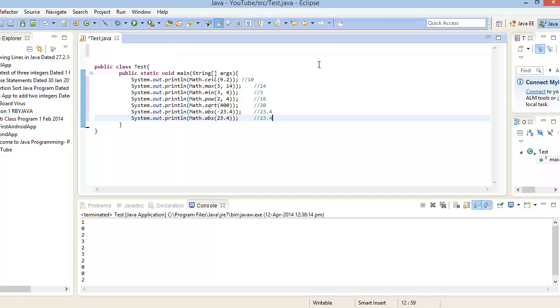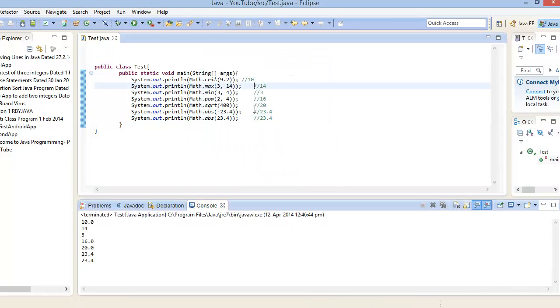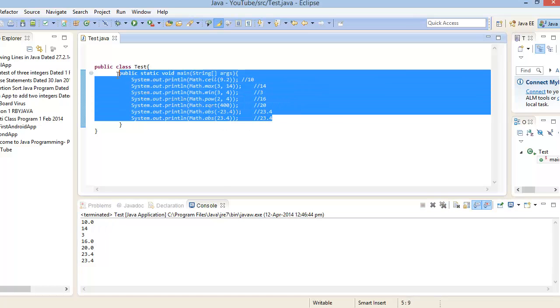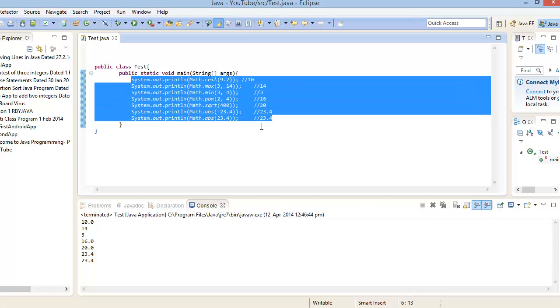Okay, and well, let's run it and see if all of it works. So it outputs 10 perfect, 14 perfect, 3 perfect, 16 perfect, 20 perfect, 23.4, 23.4 perfect. So all my predictions came correct, and I have a great knowledge of them, and hopefully so do you. Again, let me explain everything to you.